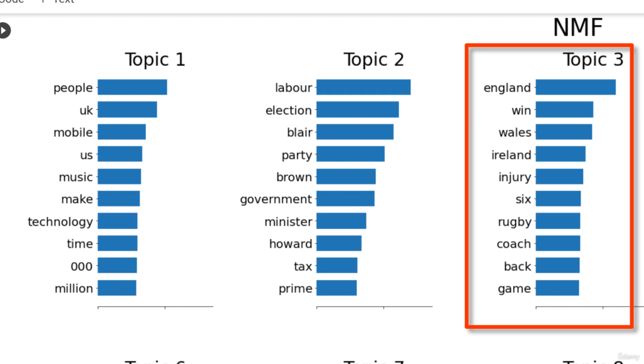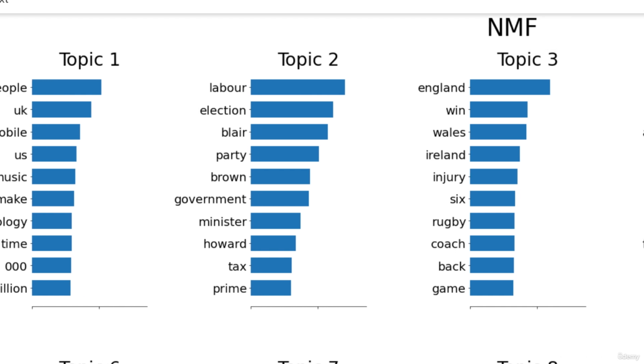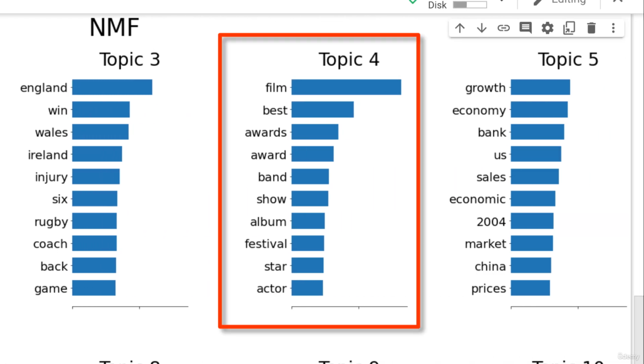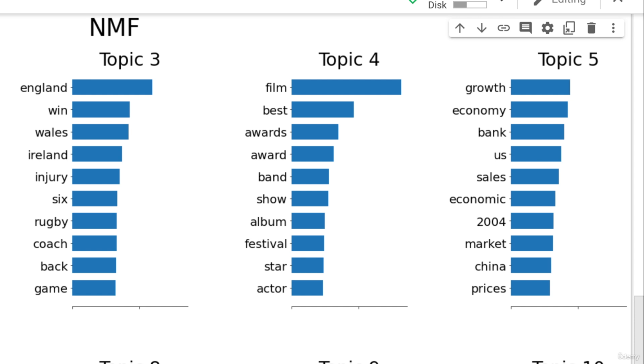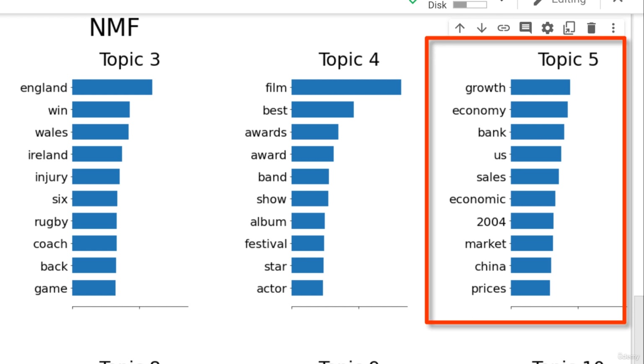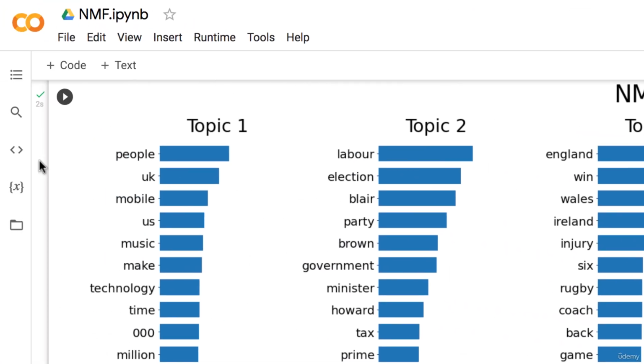For topic 3, we have England, win, Wales, Ireland, injury, rugby, coach, and so forth. Clearly this is about sports, and specifically rugby. For topic 4, we have film, best, awards, and so forth. So this is entertainment. For topic 5, we have growth, economy, bank, and so forth. So this is economics. And again, check out all the other topics as an exercise.